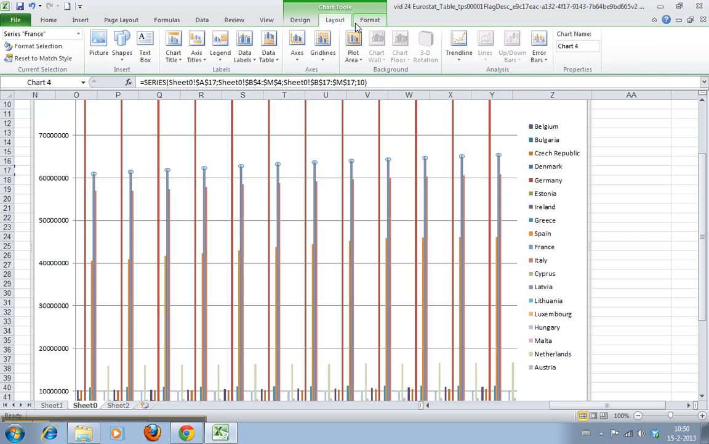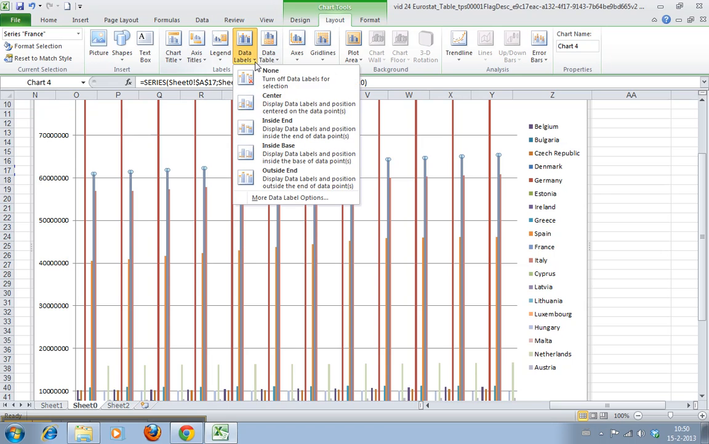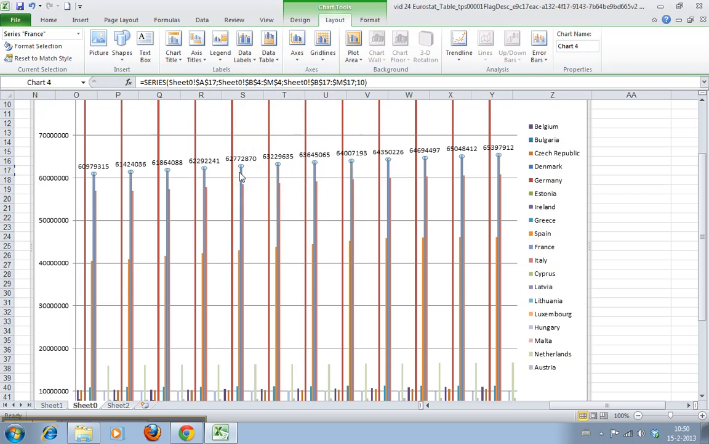Now we go to chart tools, and there's three tabs here: design, which you're familiar with, layout, and format. Now we'll go to layout and we'll go to data labels, and there's positions. You can see little pictures of where they'll appear: center, inside end, inside base, and outside end. I like this one best.